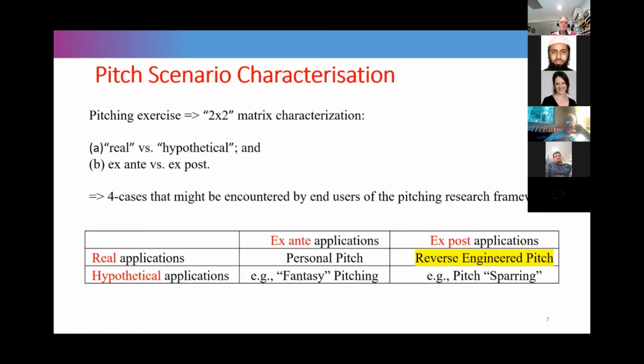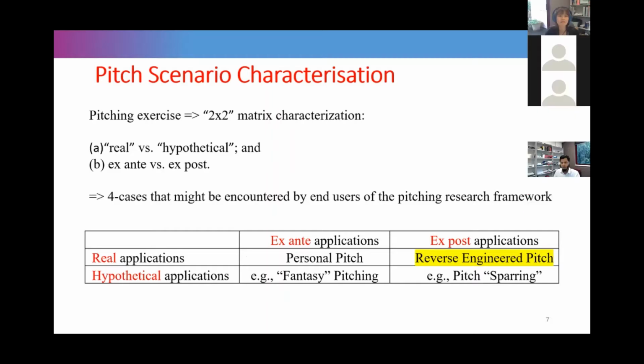Now, the pitch scenario that I have in mind, I characterize this as a 2x2 matrix. So in one dimension, it's whether we're doing a real versus a hypothetical pitch.